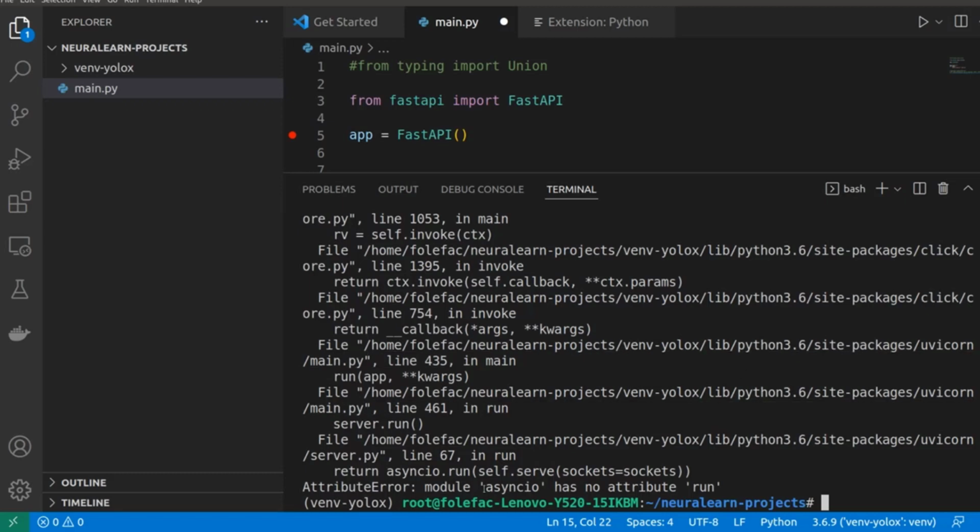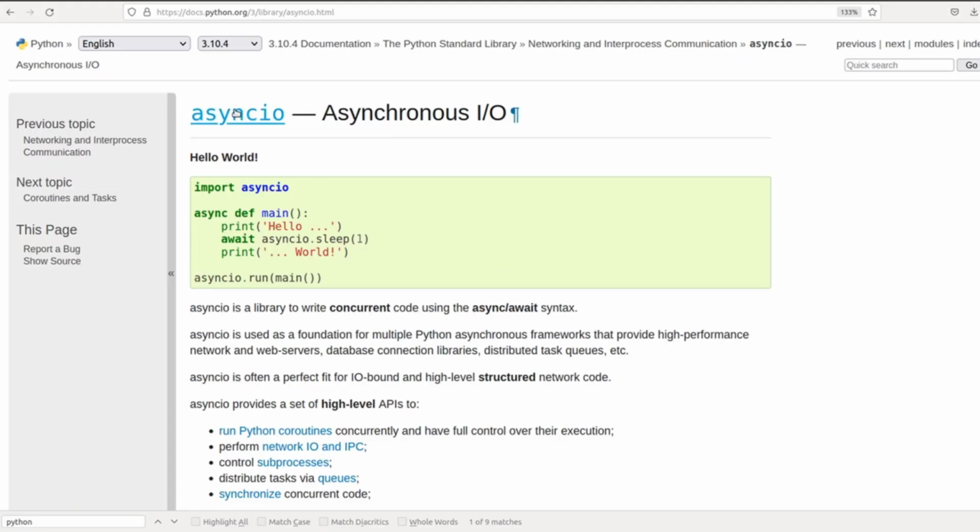The problem is coming from this module asyncio, which has no attribute run. Now let's search on this asyncio. We're told it's a library to write concurrent code using the async/await syntax. So asyncio is used as a foundation for multiple Python asynchronous frameworks like FastAPI, as we can see, that provide high performance network and web servers, database connection libraries, distributed task queues, and so on and so forth. So now we get this error.